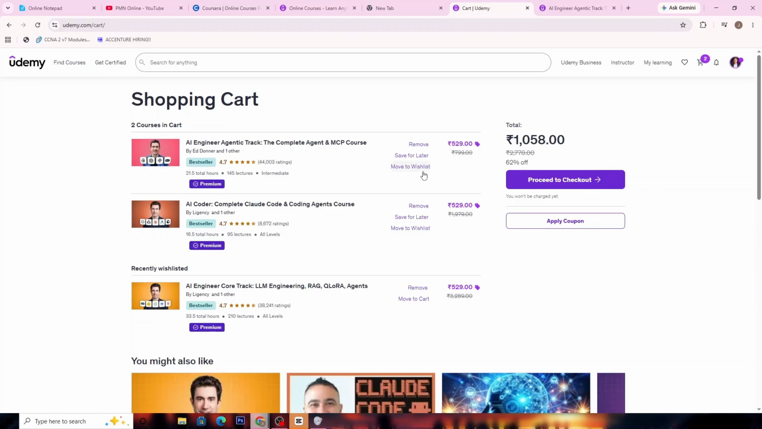Now, on the cart or checkout page, keep an eye out for the field labeled something like Enter Coupon Code, Promo Code, or Apply Coupon. Sometimes, this section might not be immediately obvious. It could be tucked under a small link or button, so be sure to scan the page carefully. If you don't see it right away, try scrolling down a bit. It is typically located near the order summary.